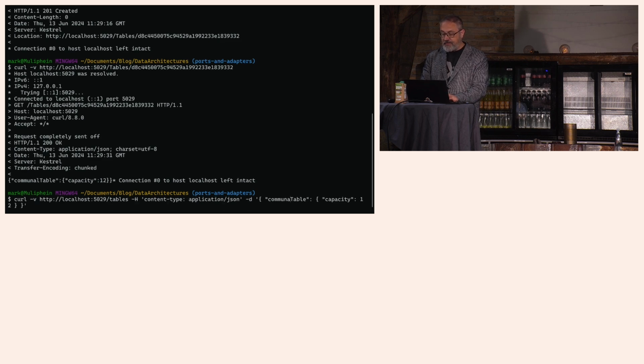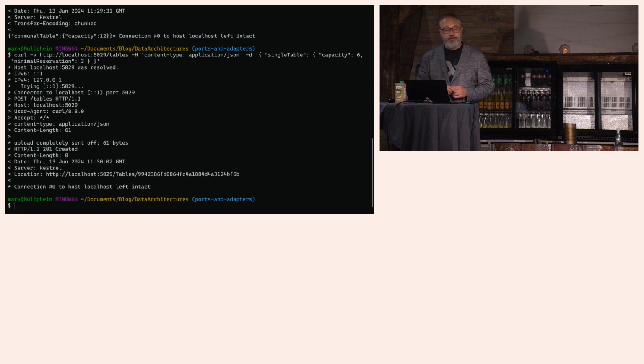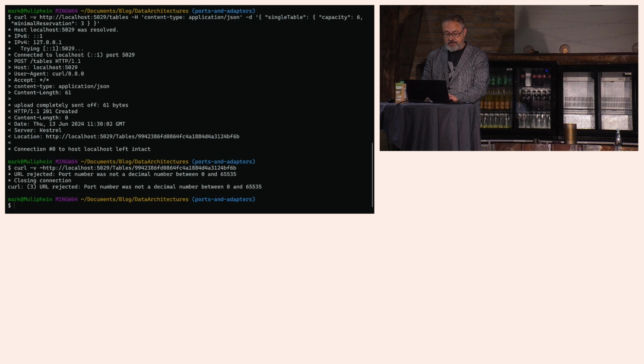So instead of a communal table, we'll do a standard table that, for reasons I no longer remember, I called a single table. That should be a little bit smaller. So let's do one of those tables for 6 that I talked about. And this also needs a minimal reservation. And we say, okay, let's make that for 3 people. And again, you can see that it says 201 created up here. And then we get another address here. So this is just your standard REST API in that particular sense.